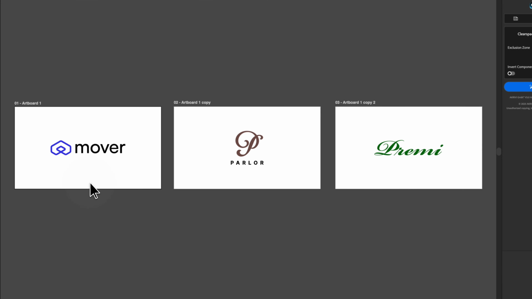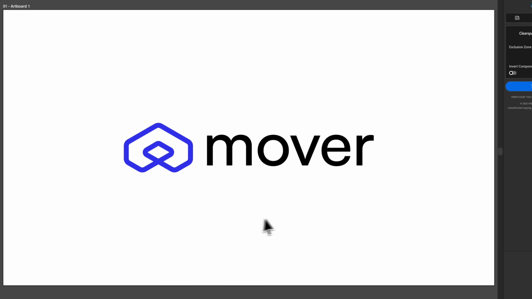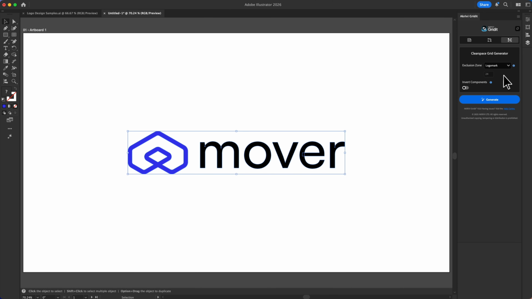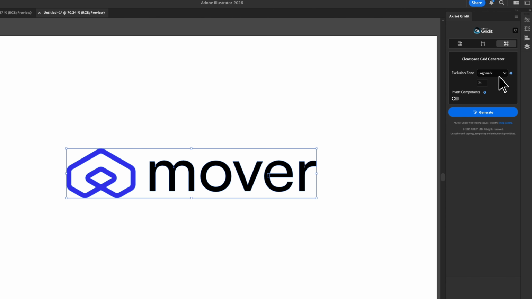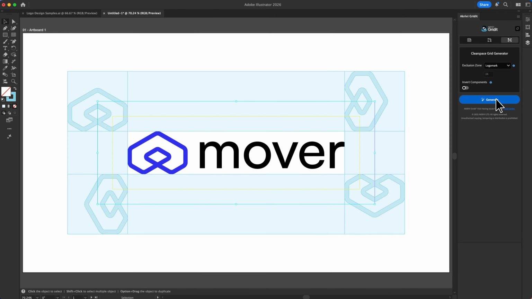So I'm going to start off creating a Clearspace for the first logo, which is a horizontal logo. What you want to do is make sure this logo is grouped, the logo type and the logo mark are grouped. So now we have both of those grouped. I'm just going to select both of them, and then all we have to do is make sure the exclusion zone is set on logo mark, which is the default setting, and I just click generate.